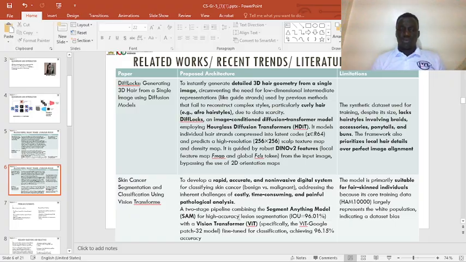that is our large vision model that we have used for high accuracy lesion segmentation, which gave the accuracy of 96.01, and with a vision transformer specifically. This vision transformer is the classifier or classification with the 96.15 accuracy. Now the model is primarily suitable for fair-skinned individuals, because that was the limitation, because its core training data was from HAM 10,000, largely represents the white population, indicating a dataset bias, of which we are trying to fight here.